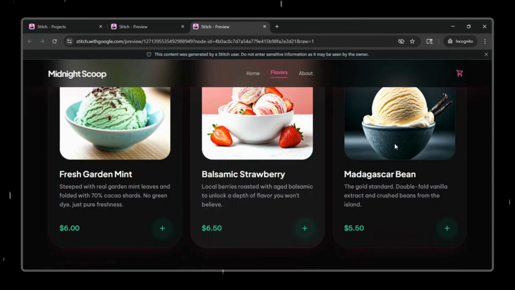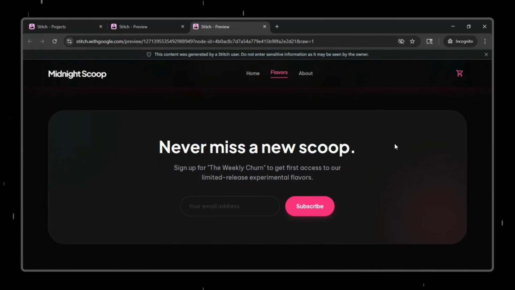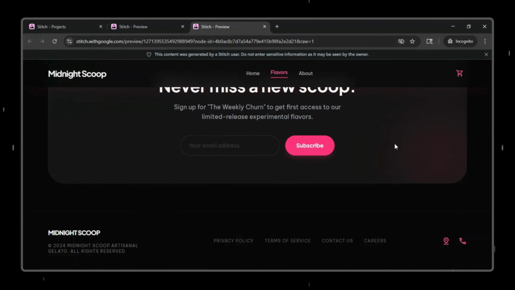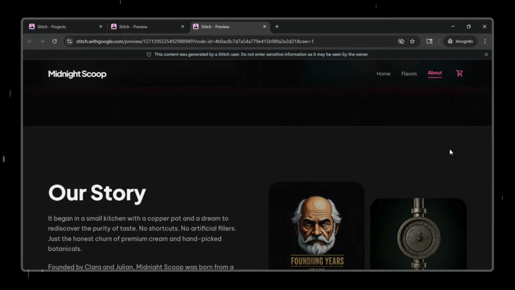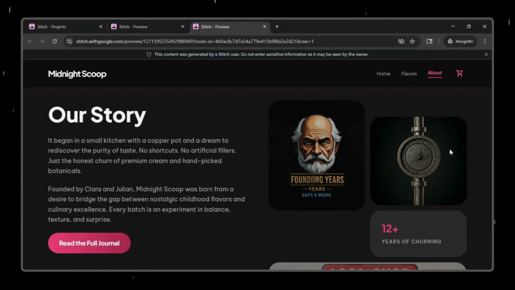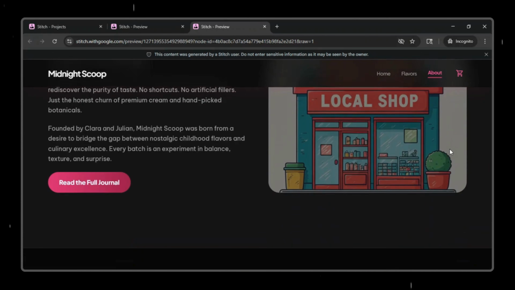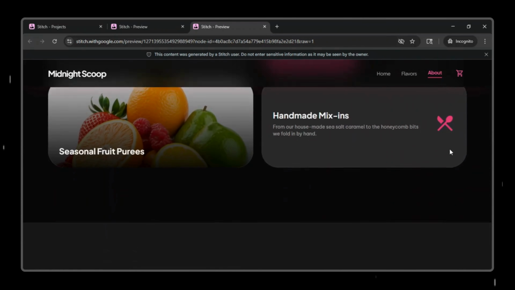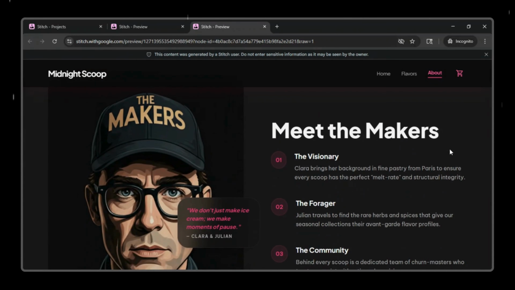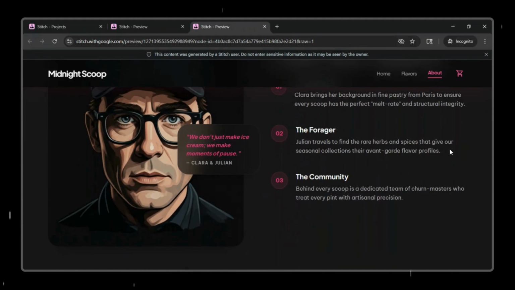This genuinely looks like something you could launch with just a few minor edits and ship as a real production-ready product. The storytelling feels rich, almost like a brand film, not just a website. Even the Meet the Makers section adds a human touch, making the brand feel alive, not just visual.